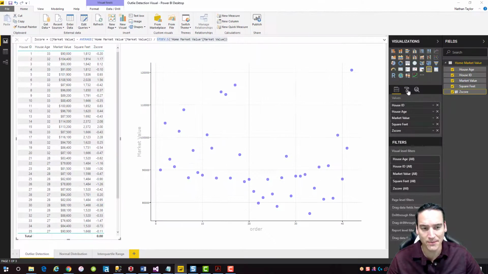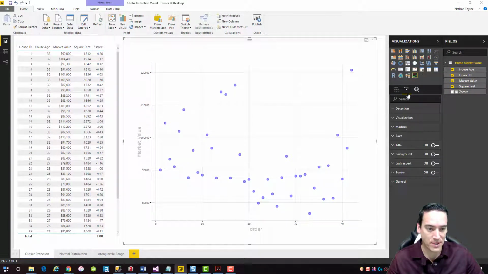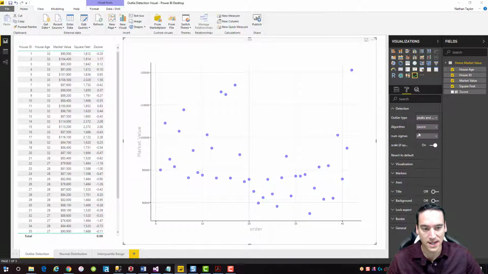Going back to the format tab of that particular visual and looking at the detection piece, you'll notice that for standard deviations, there are no values that are four standard deviations away.